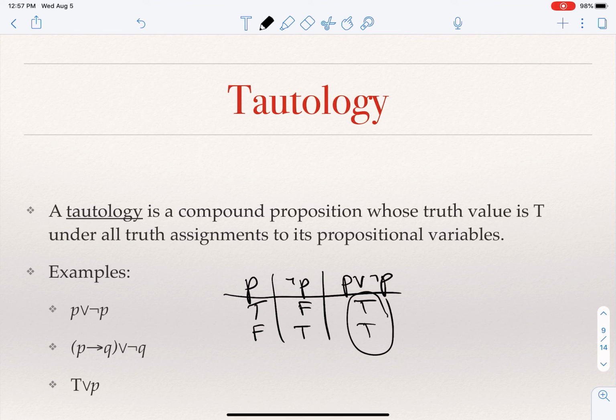Same thing with P implies P or Q. If you build the truth table, you will see that the column for this proposition will be all true. The last one is the most trivial of them. If you take true or anything, the value of that proposition is true. Okay?